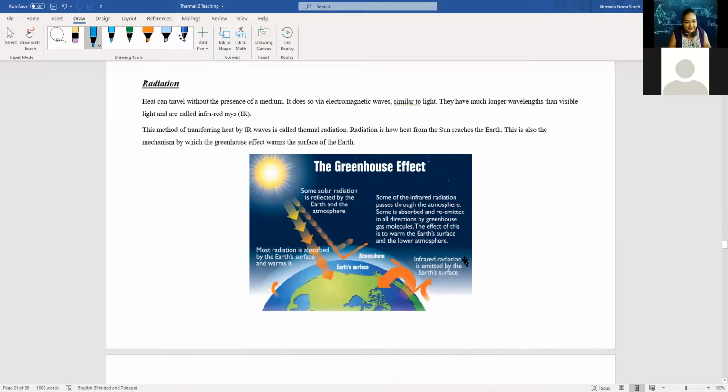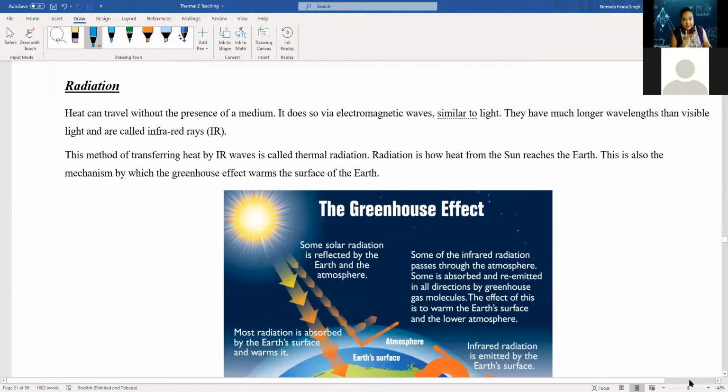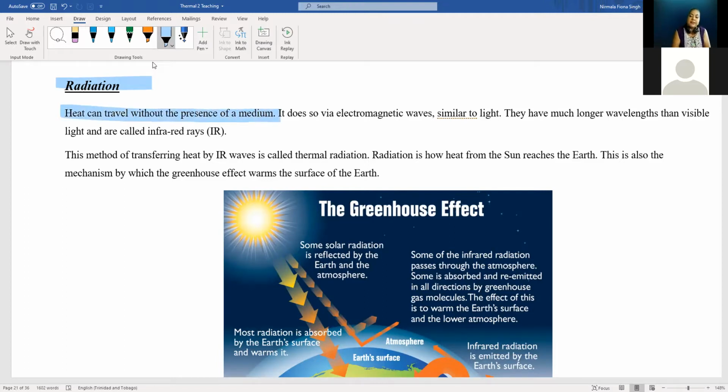And the last one is thermal radiation, not nuclear radiation. Nuclear radiation is different. Radioactive radiation is different. All right, so let's look and see what we have. Radiation, thermal radiation. We have many different types of radiation. Heat can travel without the presence of a medium, being air, water, some sort of gas, right? So it can travel through the emptiness of space.